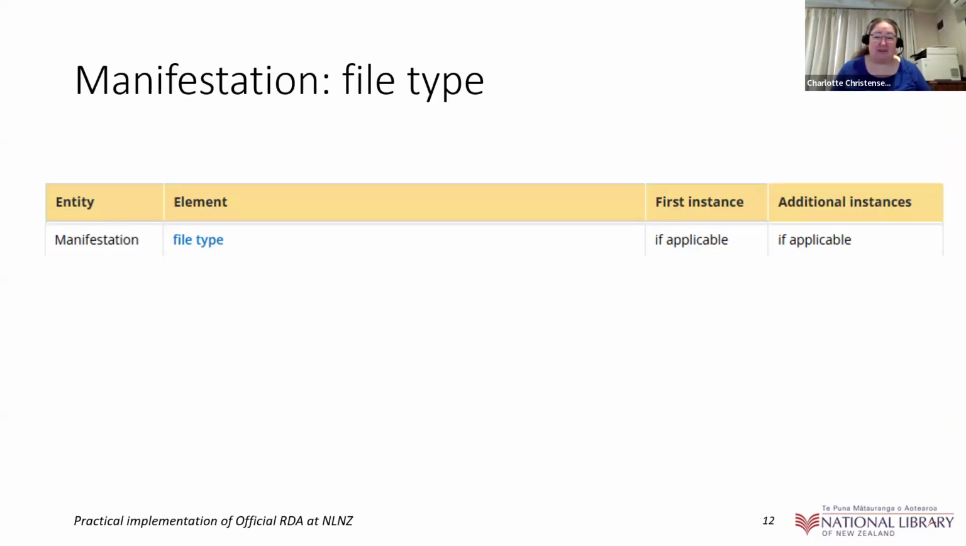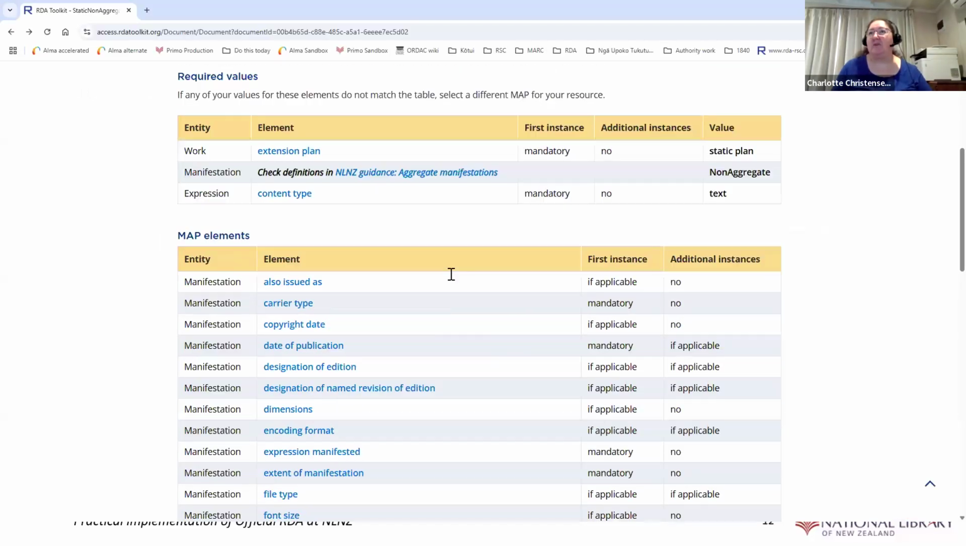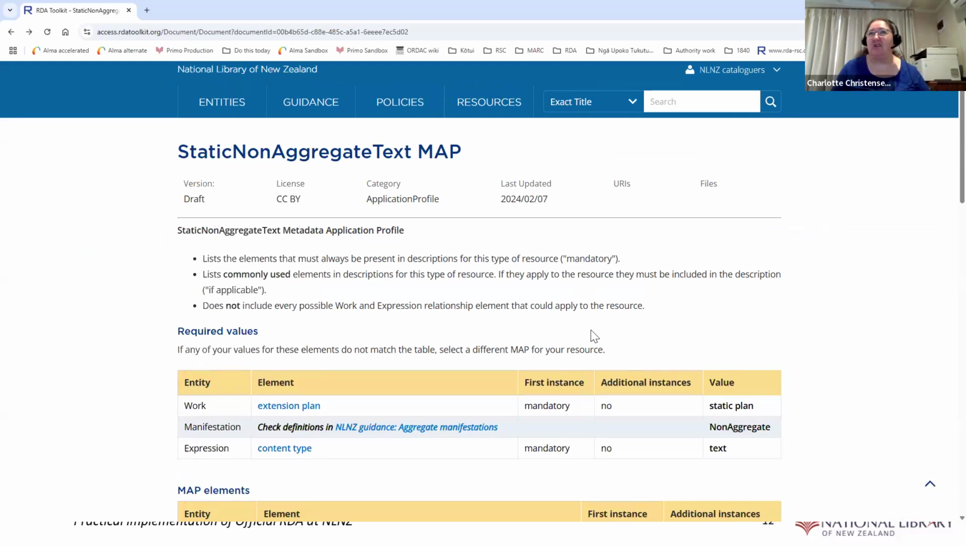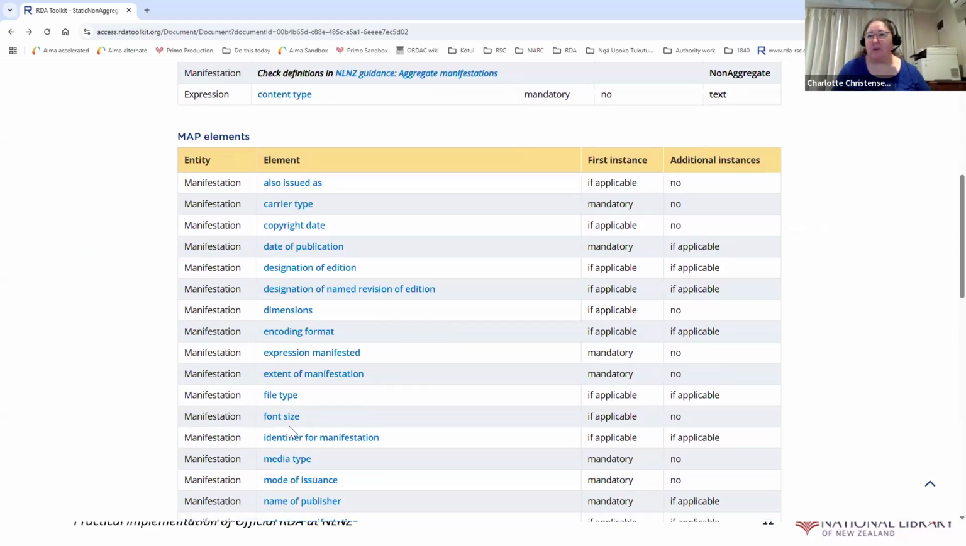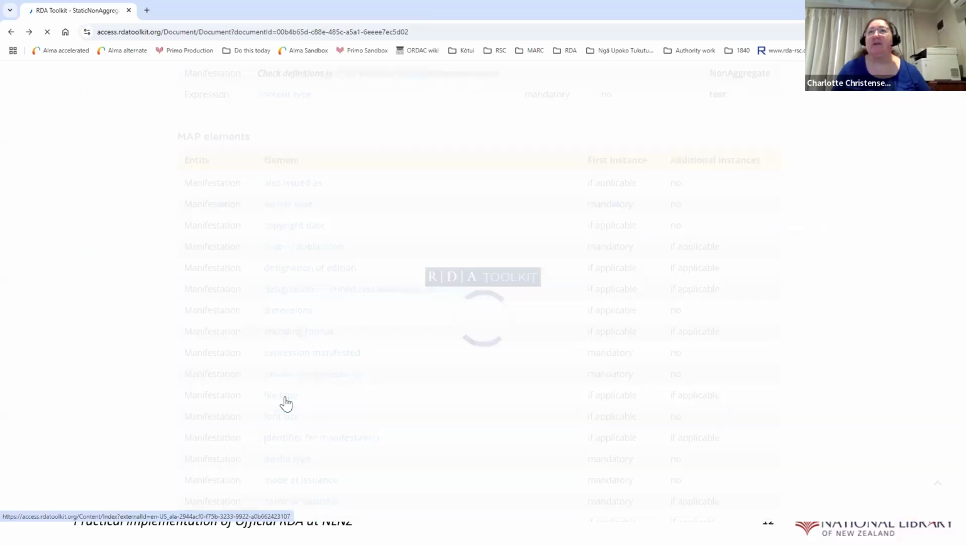The first element I will demonstrate is manifestation file type. The map tells me that this is an element I should consider for the description of my resource. I'm told that I should record it if it is applicable, and that it is possible to record more than one value. Let's transfer to the Live toolkit and follow this through. So here I am at the static non-aggregate text map, and I am going to file type.